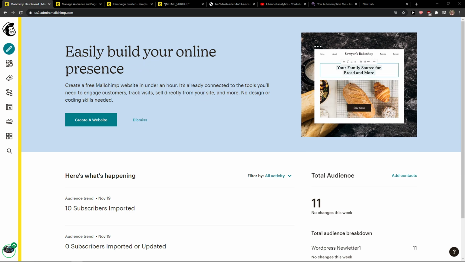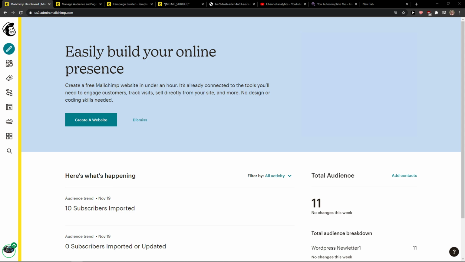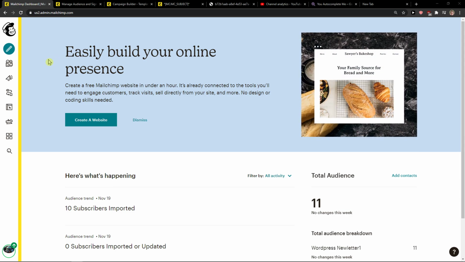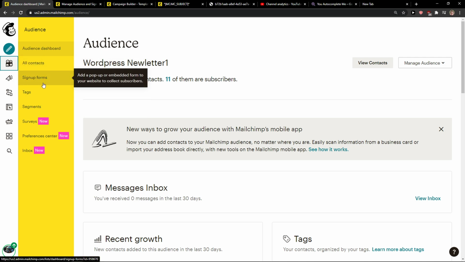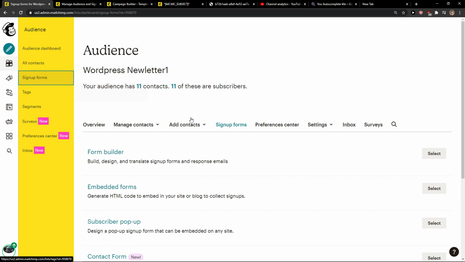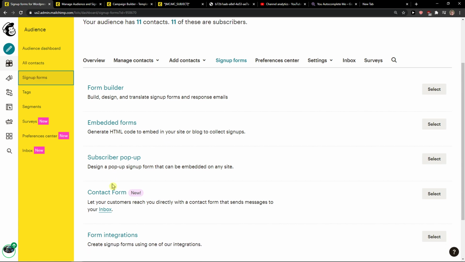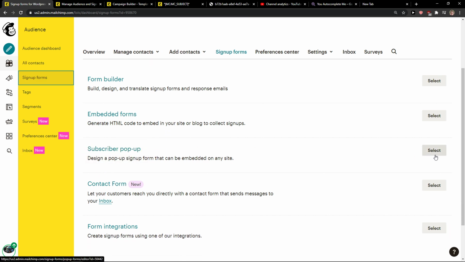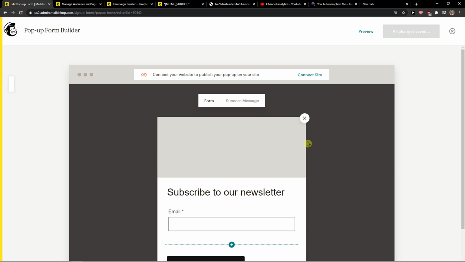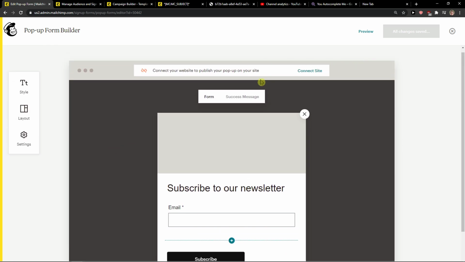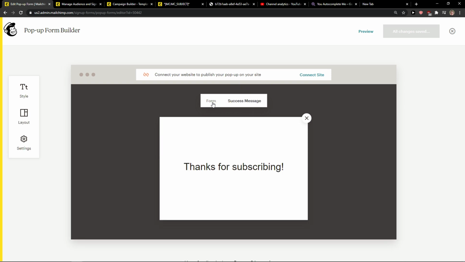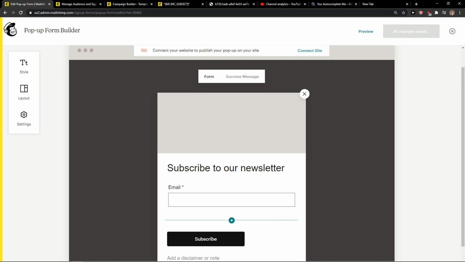So the first thing you want to do, when you're in MailChimp, is click here on audience, and in audience you're going to see sign up forms. And when you're here, you're going to see subscriber pop-up, and here you want to click on select. And right here we can see how it looks like. It's going to be easy. So I get a success message here and a form that I can edit.